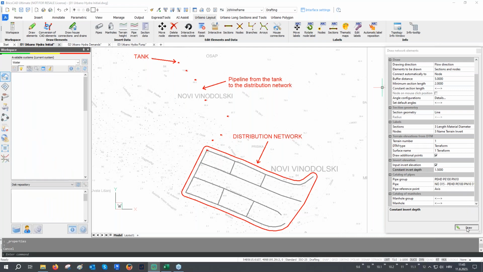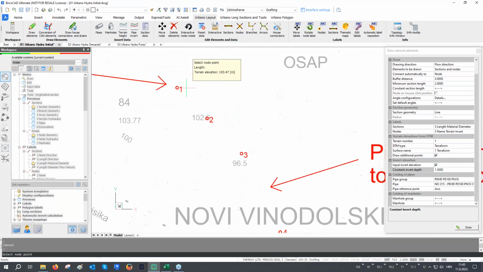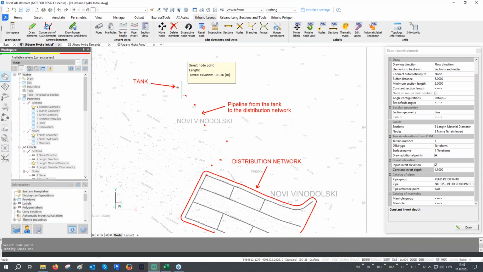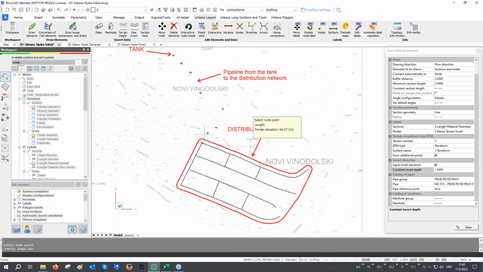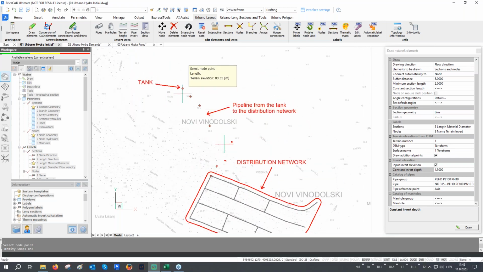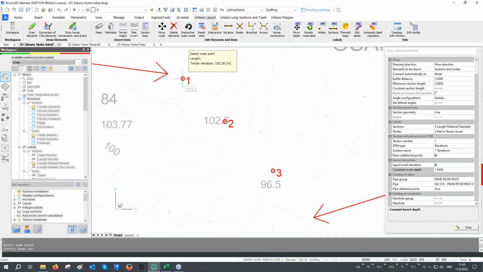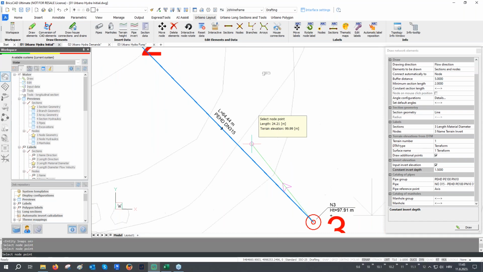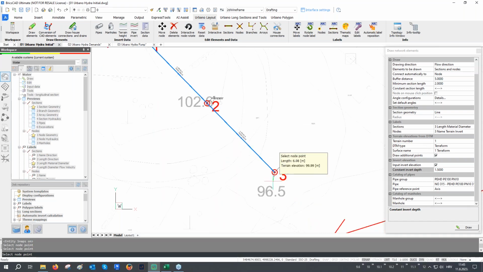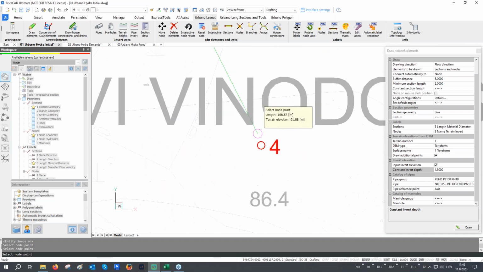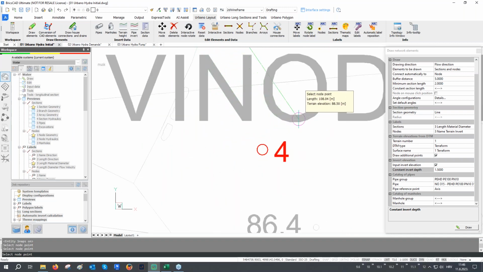So let's click draw, and I will use CAD OSNAP just to snap to these helping circles that I have here. So this part will be our transport pipeline from the tank to the distribution network, and here we will have a water distribution network that we will convert from AutoCAD polylines or BricsCAD polylines. So let's connect these circles and notice how the elements are automatically labeled with the selected labels that we defined, and also how we are hovering over the DTM. You can see that terrain elevations are automatically read from the surface.